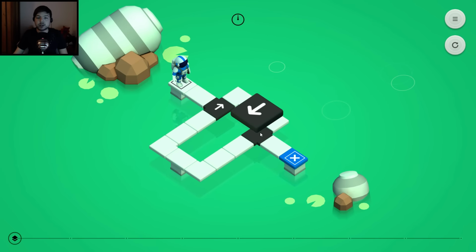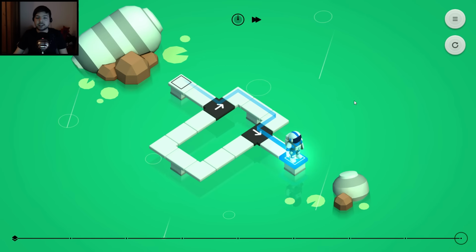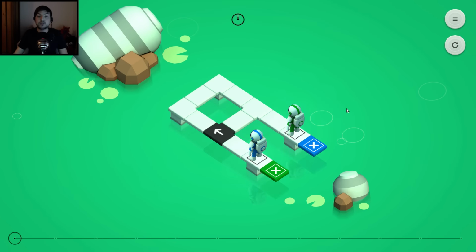So let's solve this level really quick. We flip a few tiles around and then we forward and let the astronaut get to the exit, and there we go. We get to the next level, and now we have two astronauts, a blue one who has to get to the blue exit and a green one who has to, you guessed it, get to the green exit.